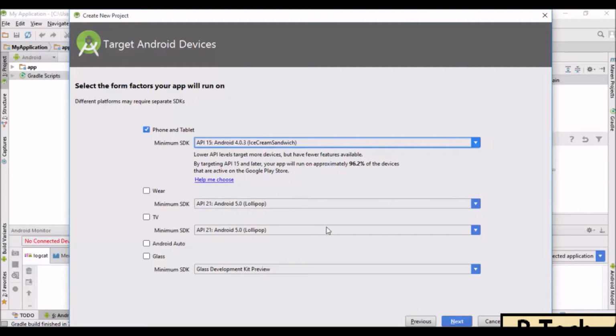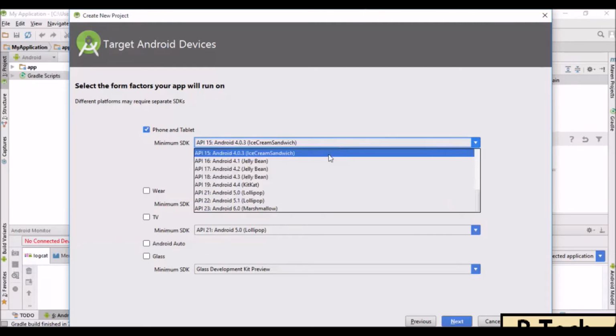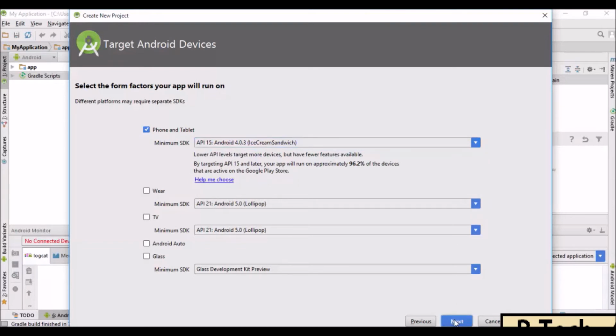And these options right here are for the other Android devices such as wearables, TV, Android Auto and Google Glass. As in this case we are going to be developing applications just for mobile phones, we are going to stick with phone and tablet. And once we have selected the suitable option, just simply click on next.